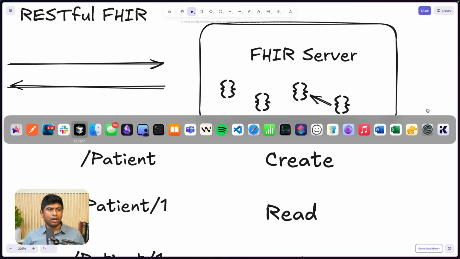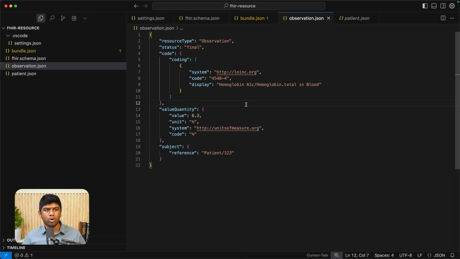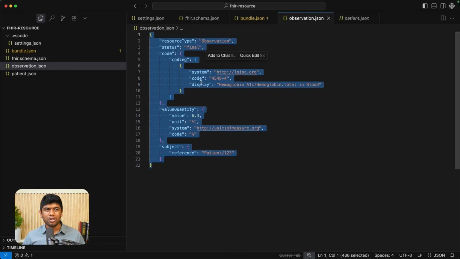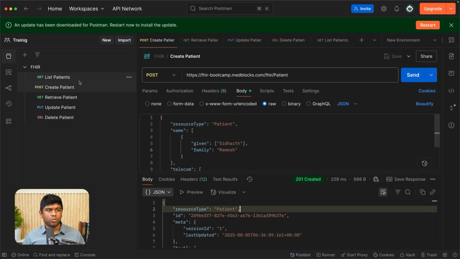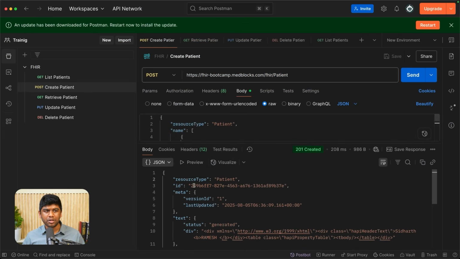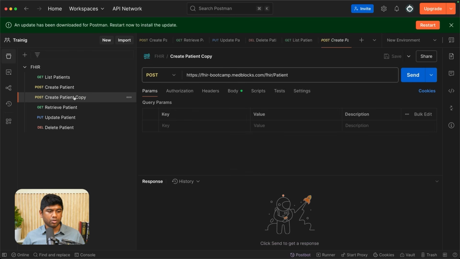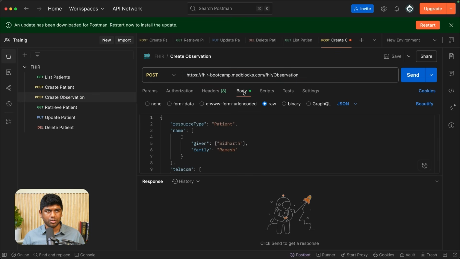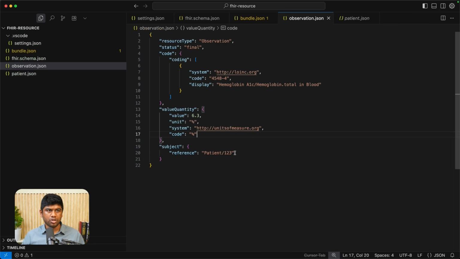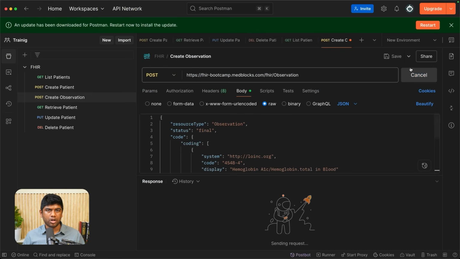So let's take an example observation. I have hemoglobin A1C, HbA1c in blood. Now it's referencing this imaginary patient called 123. So let's try to post this. Let's go to Postman. And again, I have created this patient, and we know this is the ID of this patient. We'll come back to this later. But let's duplicate this, and let me call it create observation. And I'll also use this observation here for the post request. So now in the body, I'm going to change this to what we have here. Let's try to post this.